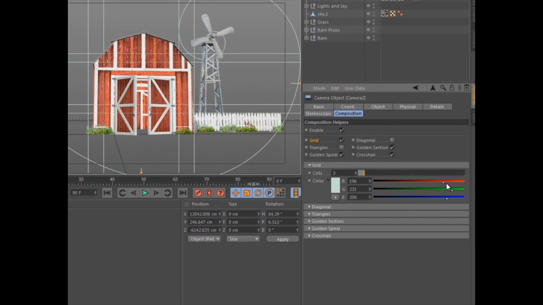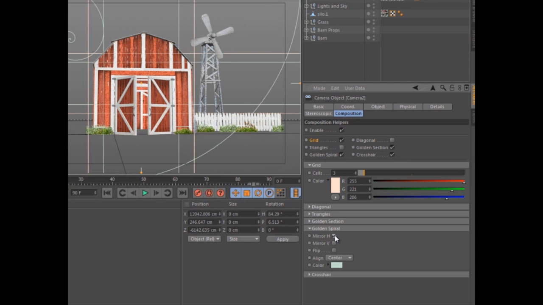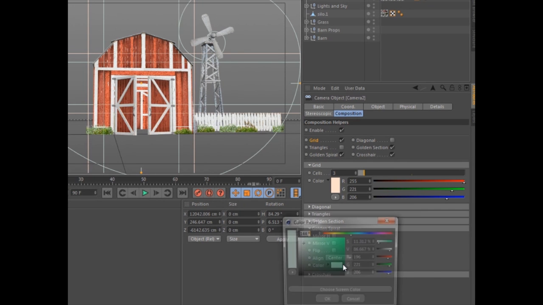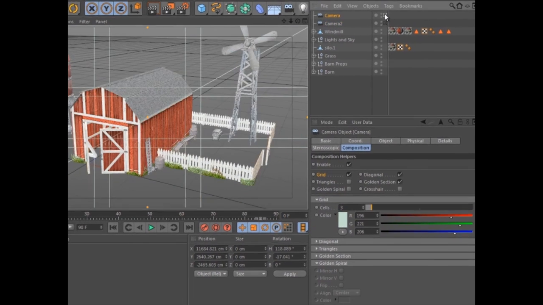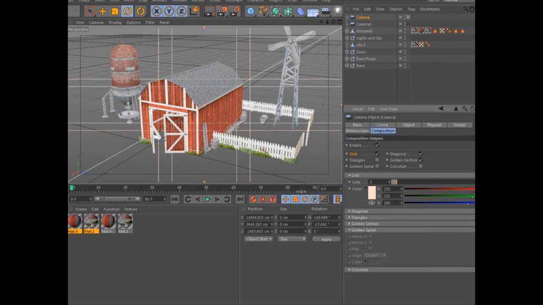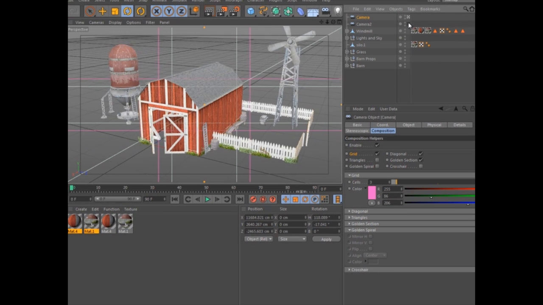Every camera now features the composition tab, where you can enable the various helpers and customize the color and type of lines displayed. Because these settings are unique to each camera, you can set up multiple composition grids that will become visible as soon as you activate the camera.